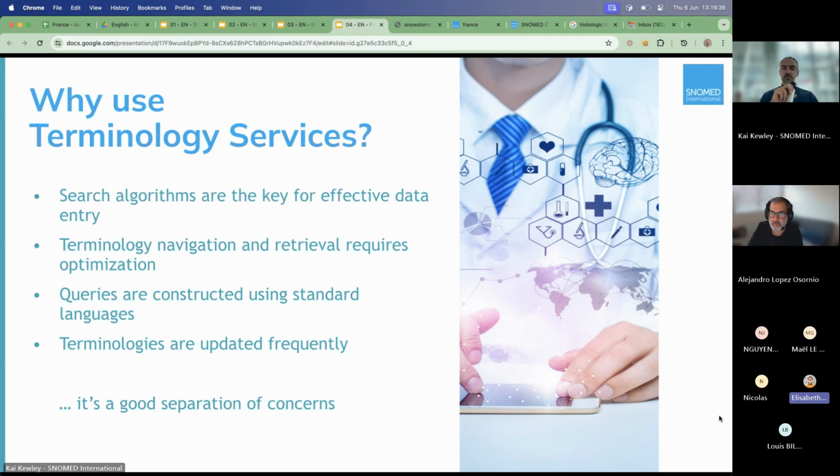I think in France, it may be less of a problem because I think you're planning on a once-a-year release of SNOMED. But also, it's a good separation of concerns to have a service that just deals with the terminology.